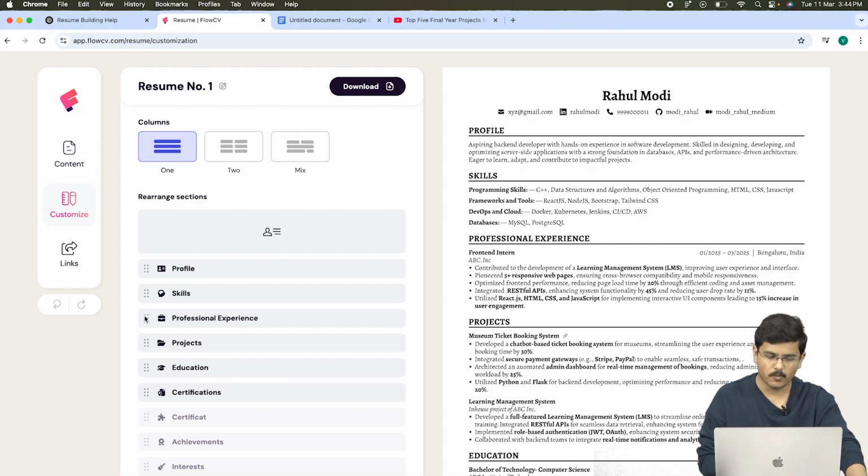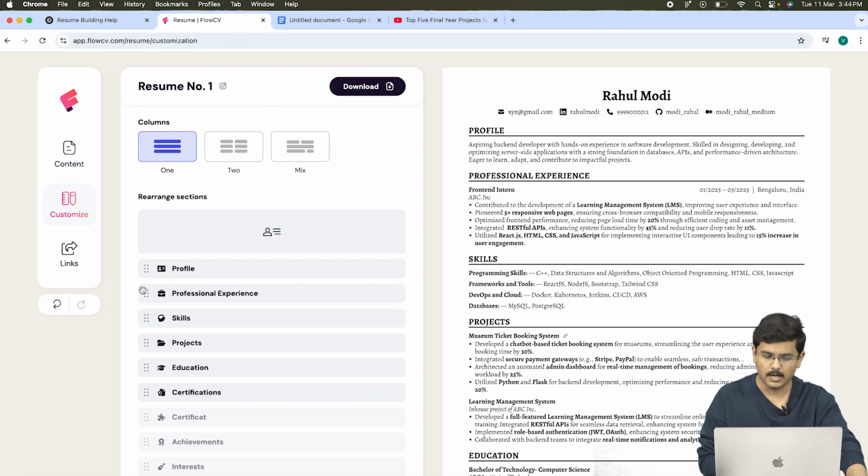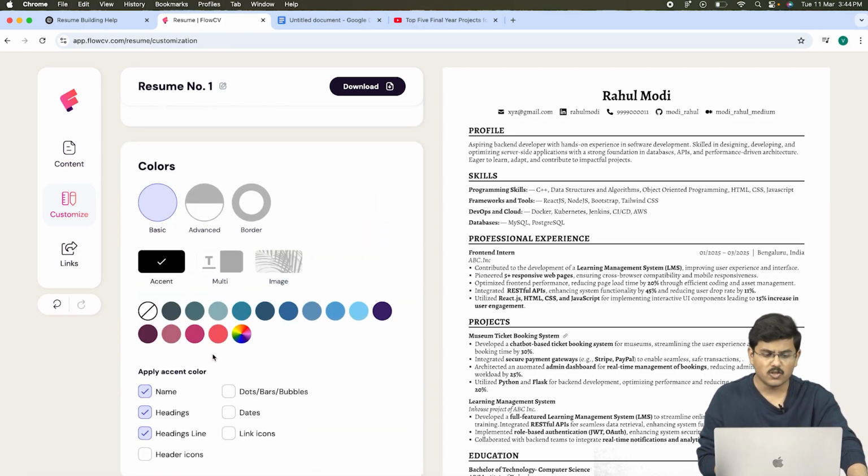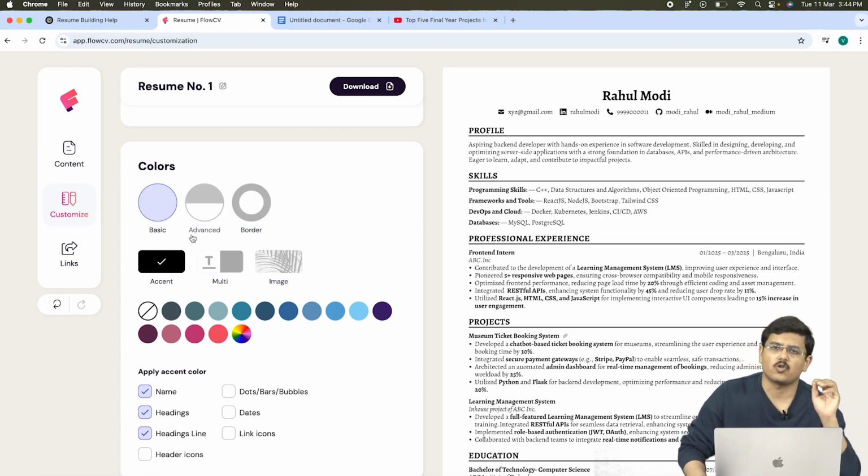For example, if you want professional experience above skills, you can simply add it like this. If you want skills to be first, then you can add like this. You can just move them up and down. You can change colors. I would suggest you please keep it simple. You do not need to add multiple things. I always follow this principle. Keep it simple. The best of the resumes look as dull as possible.